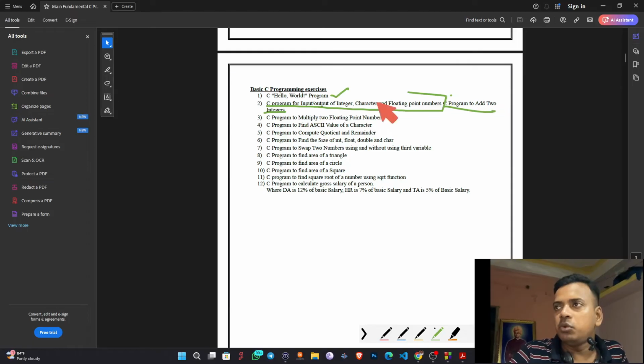C program to add two numbers, we already showed this program. Another program is C program to multiply two floating point numbers. And now these two programs, what is ASCII value? I'll show it to you. And what is quotient and remainder, already completed. And another one is this one. These two programs I will show you now.